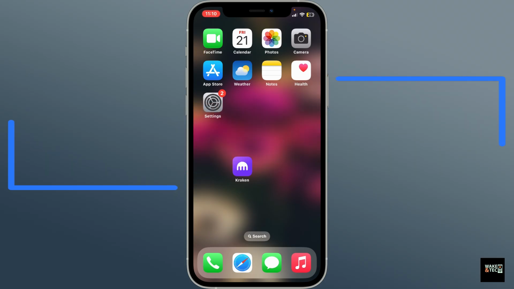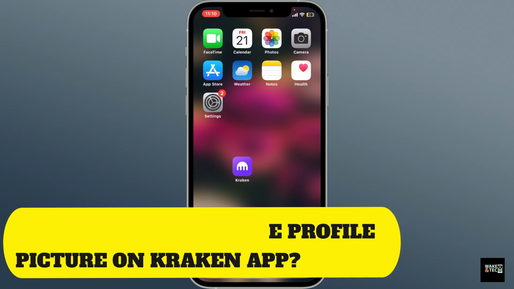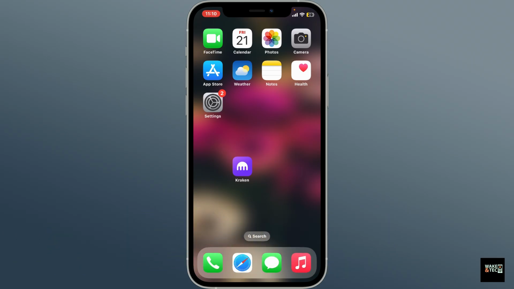Today in this episode, we will be learning how to add or change profile picture on Kraken application using your smartphone. So without wasting much of our time, let's get started.